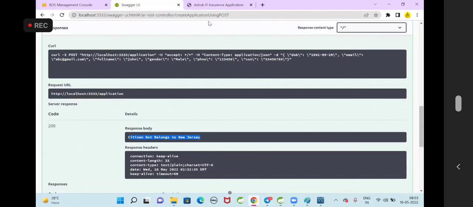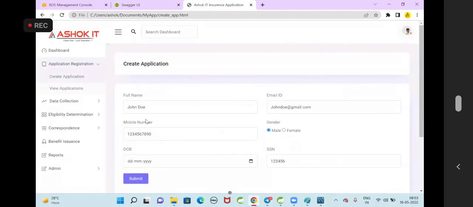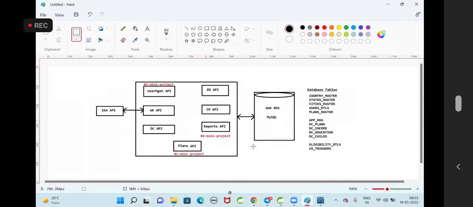Whenever, guys, you go for application registration and create an application, whenever you fill this form to create the citizen application, whatever case number you give, if the citizen's case number belongs to New Jersey state, then only the citizen application will be created. Otherwise, the citizen application will not be created. How does this AR module identify whether the citizen belongs to New Jersey state or not?